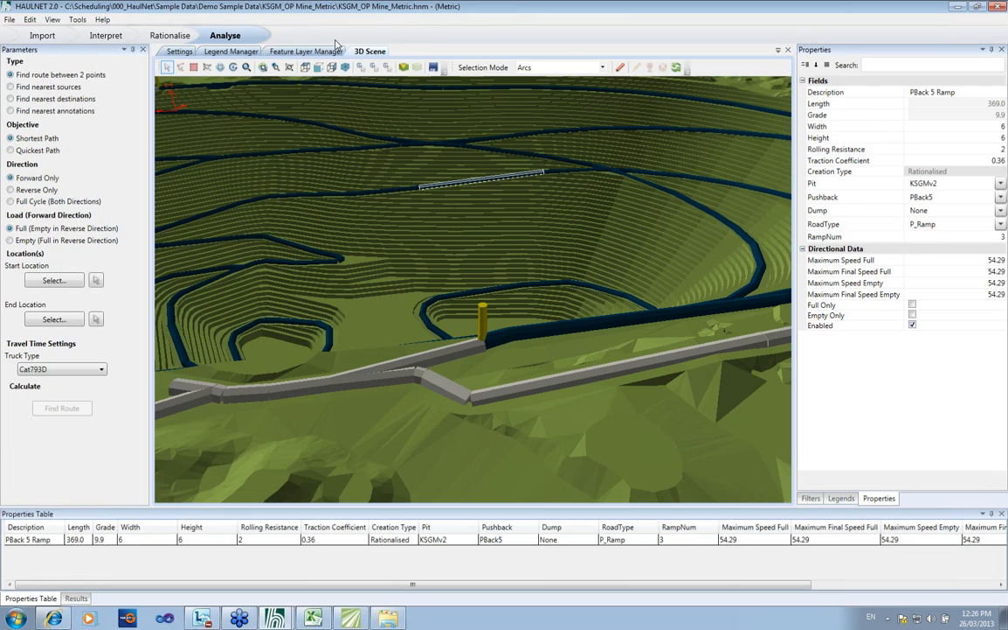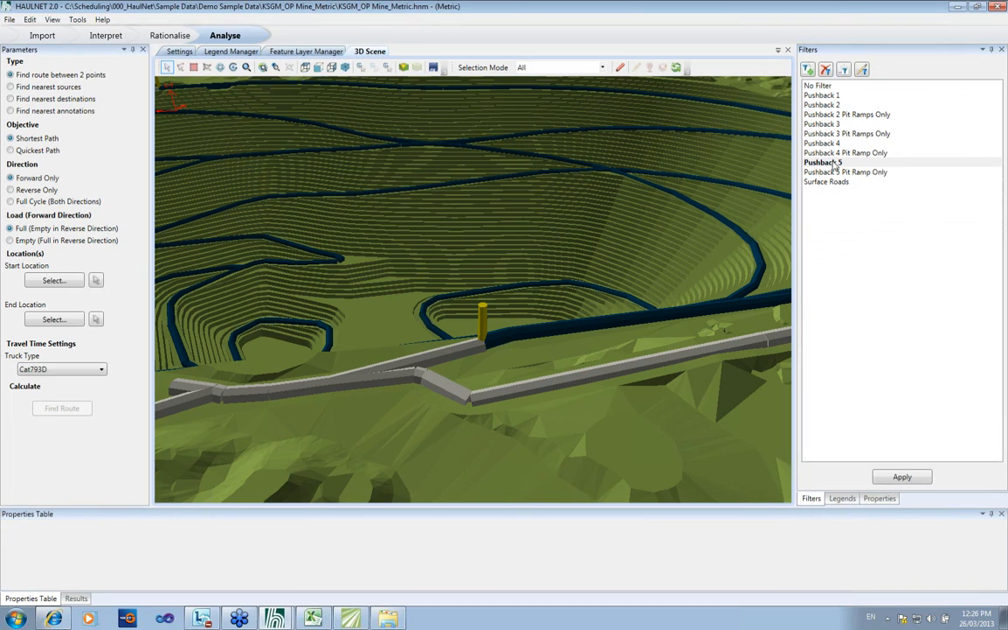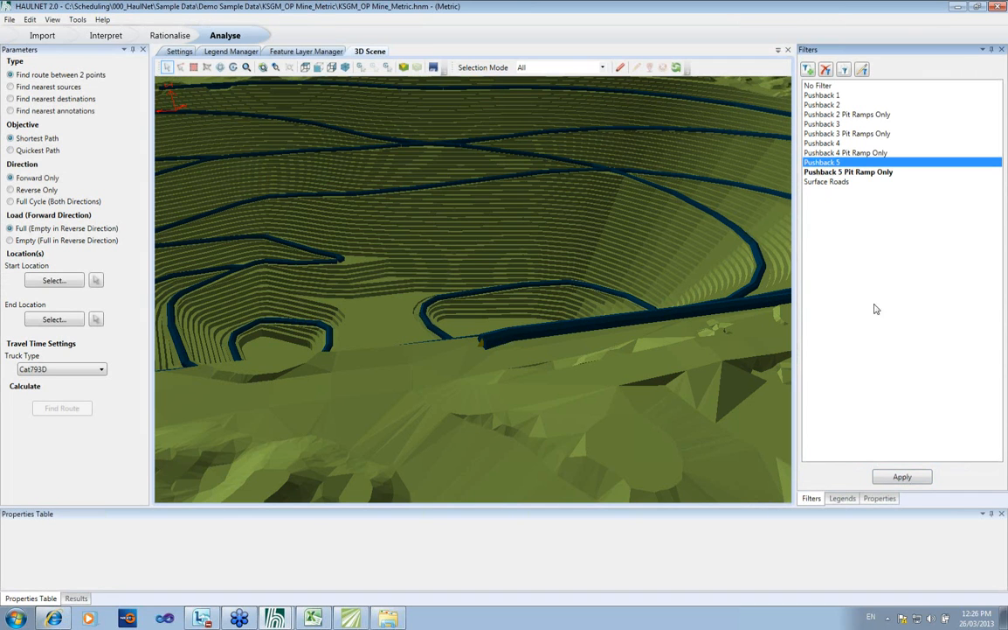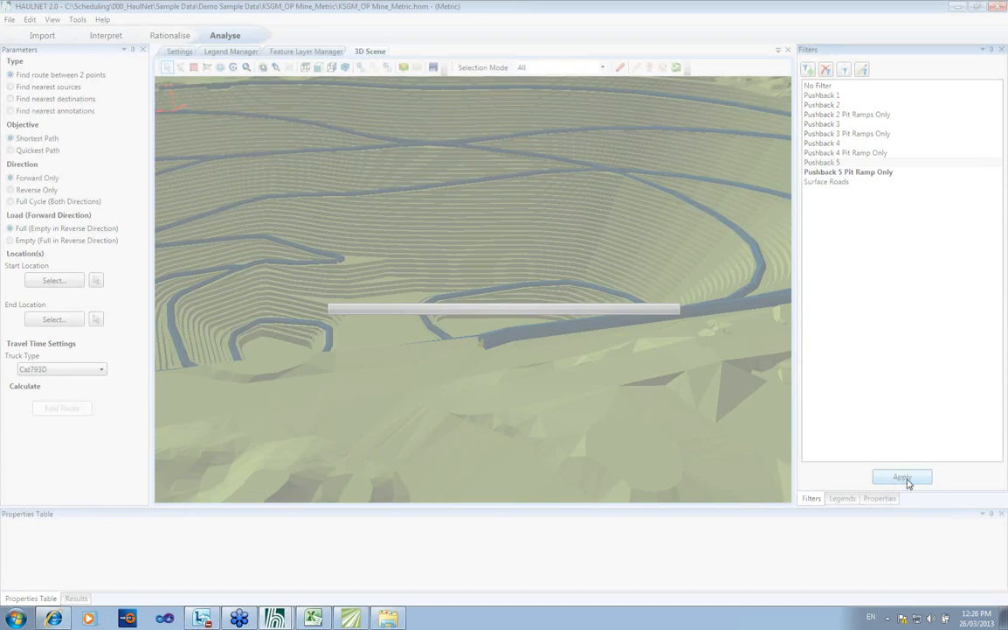Okay, filters. We have a tab down here for filters. I mentioned earlier that this scene had been filtered to the highlighted filter here, pushback 5. We can see we've got several other filters on here. It's easy enough to select them and have different views of what you want to look at. If you just want to look at the pit ramps, it's all by themselves. And we'll go back to that one.